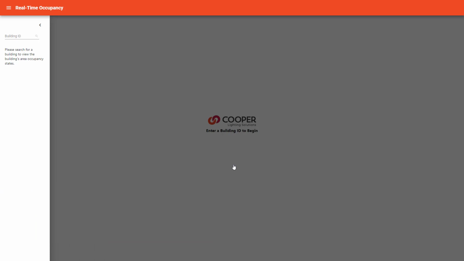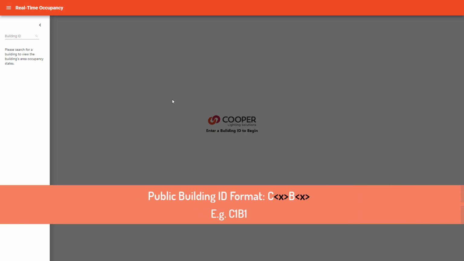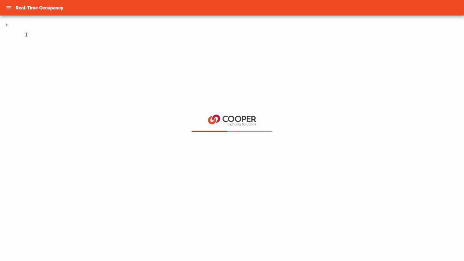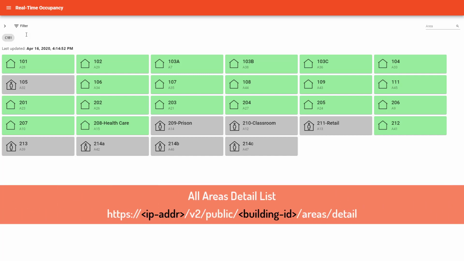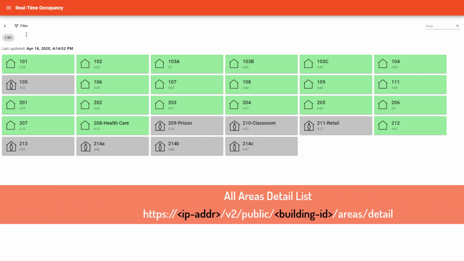In this application, I will be retrieving all of the areas for a particular building to display the real-time occupancy state of each area. First, I will search for an existing building on the WaveLinx server using the building's public ID. And after searching for the building, the app will display all the areas that belong to it, as well as their occupancy states through the Get All Areas Detail List API.